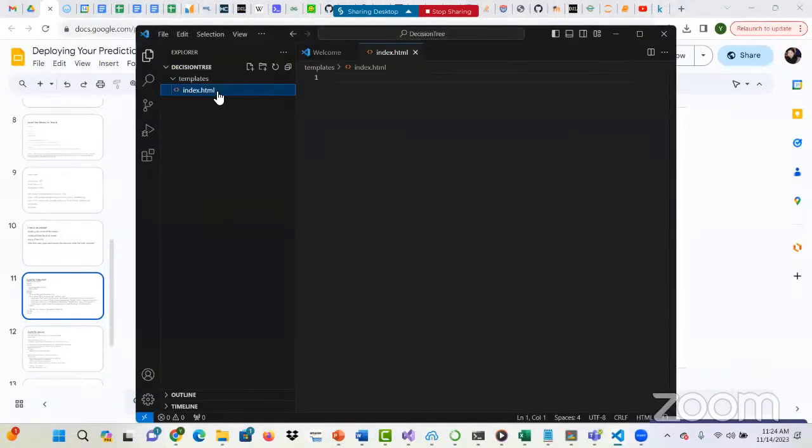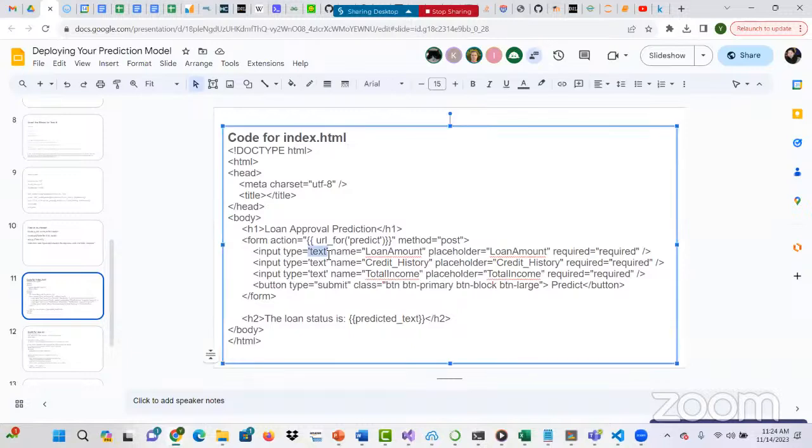I like to use Visual Studio Code, or you can use any other app, but I like to use this one. One thing you have to remember is that for the FLASK framework, you put all the HTML pages under templates. So here I put this HTML under the templates. Basically, it's just a form with several inputs, and then a submit button.